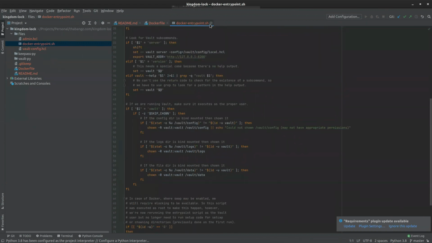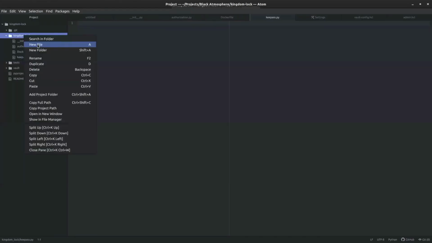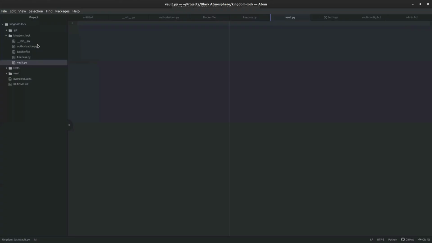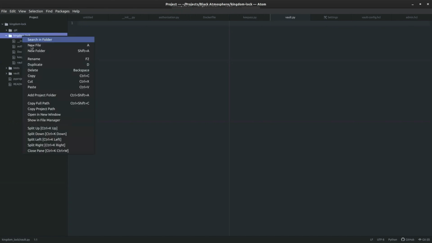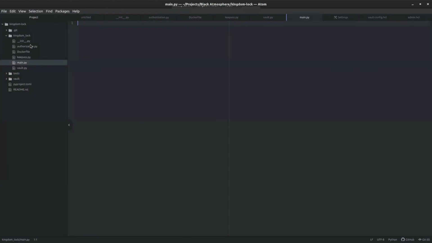So a vault.py. This is like encapsulation. We just encapsulate our code so that on authorization, we can really refer to the keepers.py functions and vault.py functions in the file. And then on our main.py, that's where everything is gonna come together. Cool.